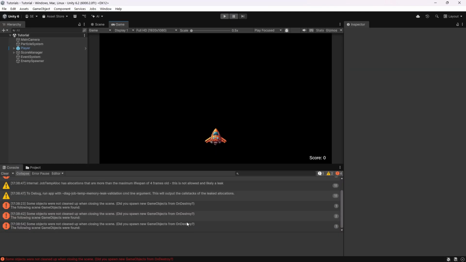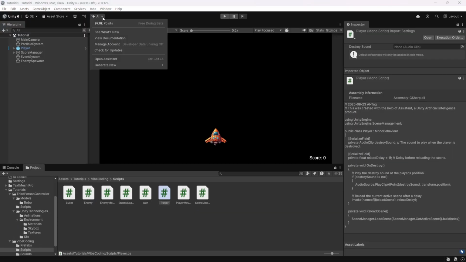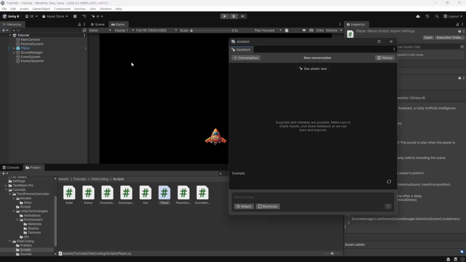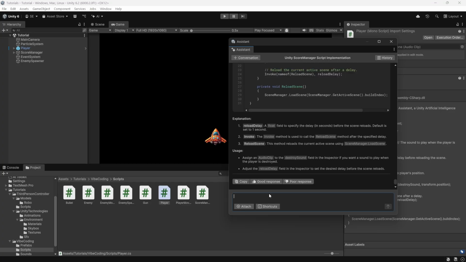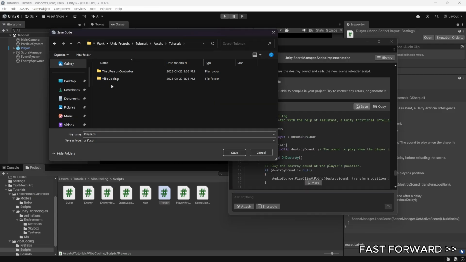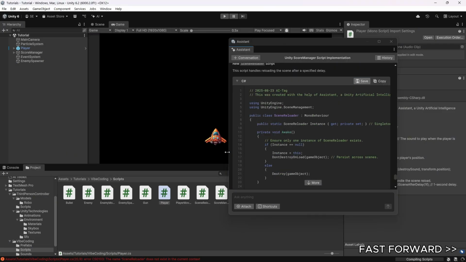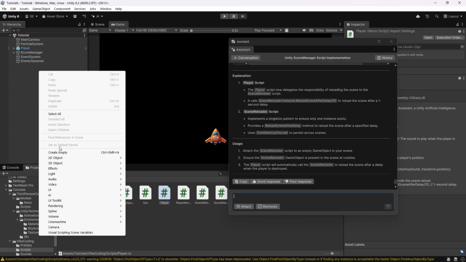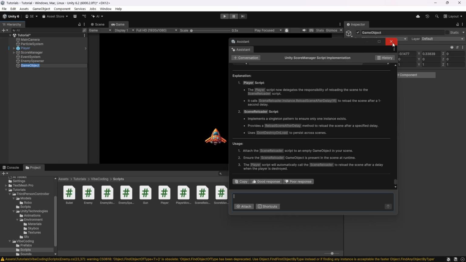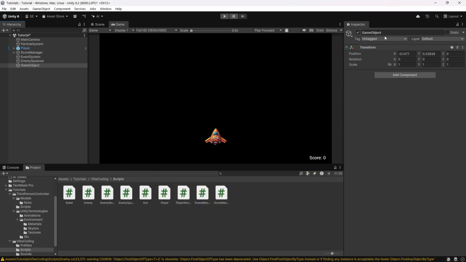However, there are some issues related to when sounds are played and when the scene reloads. So I'll have the AI fix these. I think having the scene reload logic on the player script was a bad idea, so I'll try to get it to be separated. I'll just ask the AI to remove the scene reload logic from the player script and to create a new script that will reload the scene after a delay instead. So it updated the player script and created a new script called scene reloader, which will handle scene reloading. This new script needs to be present in the scene, so I've created a new object for it.